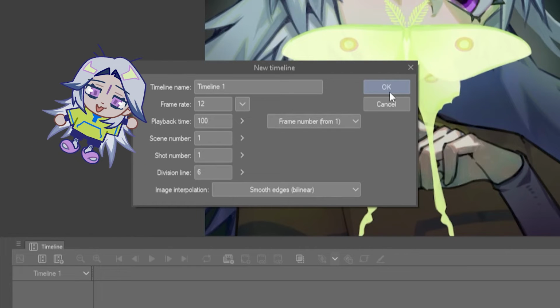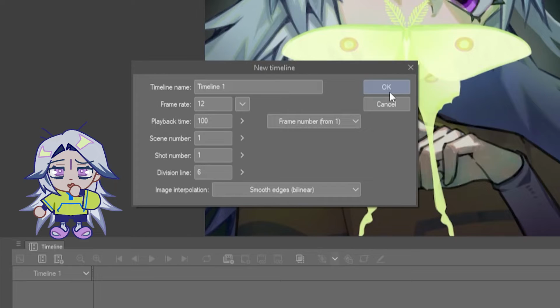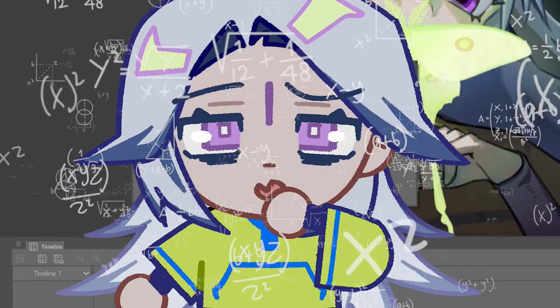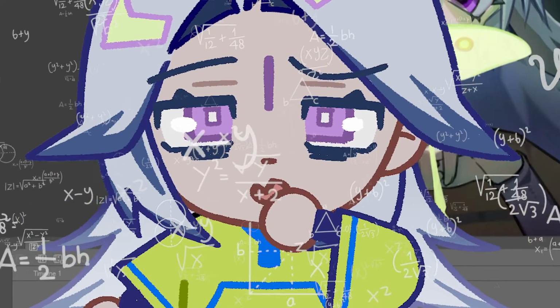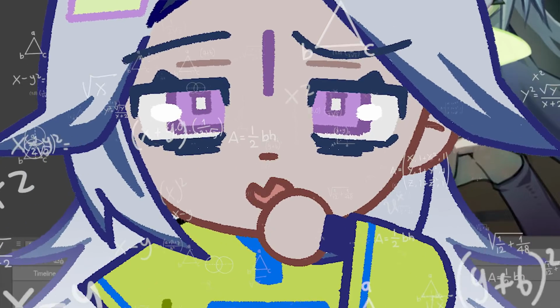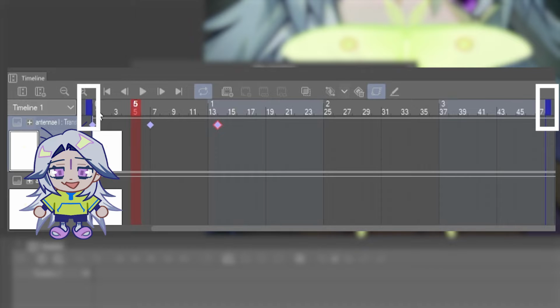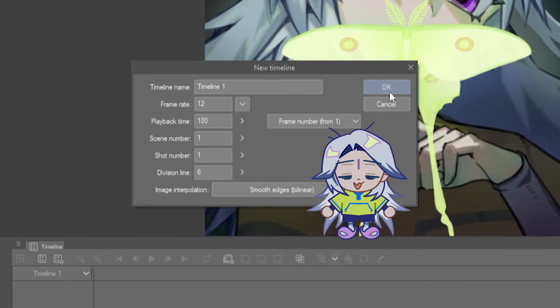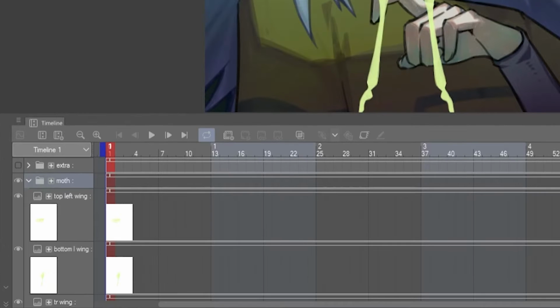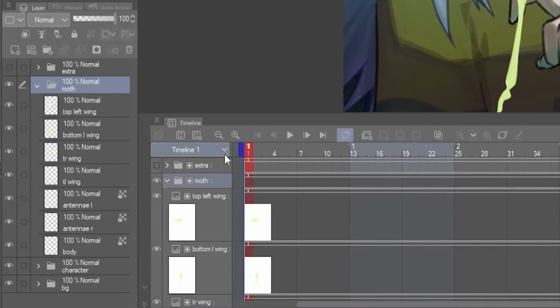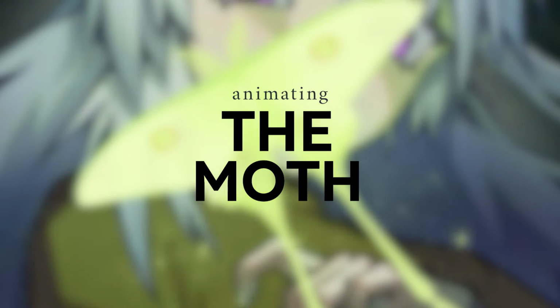For playback time, at this point I haven't decided how long I want it to be. I know it definitely won't be longer than 100 frames, which is more than 8 seconds, but I can easily cut this down later using these blue toggles in the timeline. As for everything else, I'll leave them as is. Once the timeline is created, you can see that all the layers are ordered the same as in the layer window. Now everything is set up and ready. I'm gonna start by animating the moth.